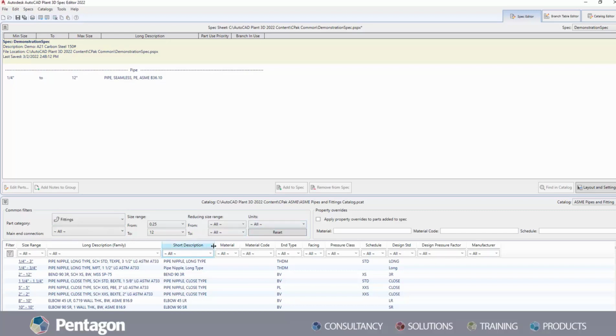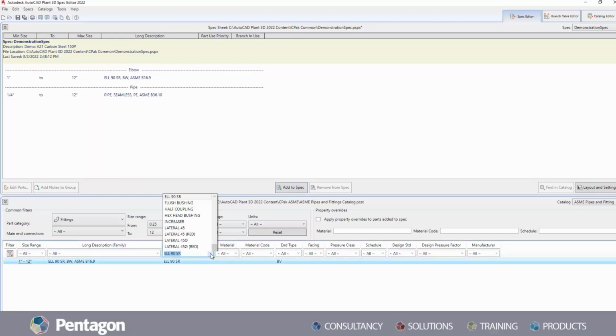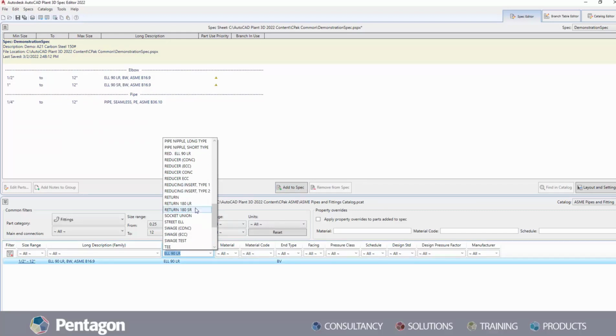Again, I'm going to just double check the size, and I want to filter by short description for this one. You can see within this catalogue there are various descriptions here. A lot of them are majority the same. It would just depend on how specific you need your spec to be. But at the minute I'm just looking for the elbow, the 90-degree short radius elbow. I also want a 90-degree long radius elbow and a 45-degree elbow as well. So I'm just going to filter by short description and add each of these in.